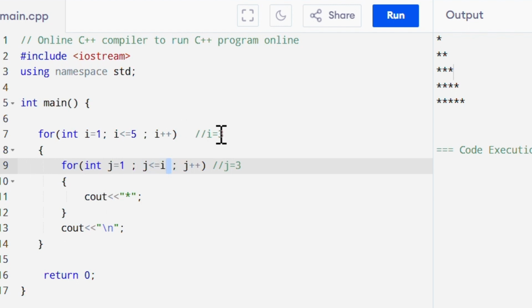So it will come out and it will come here, i becomes 4, again j will start from 1 and it will go on till this i's value of 4 because I have written this condition with i. So I am using this condition and I am getting these values. So this is how I have printed these stars.